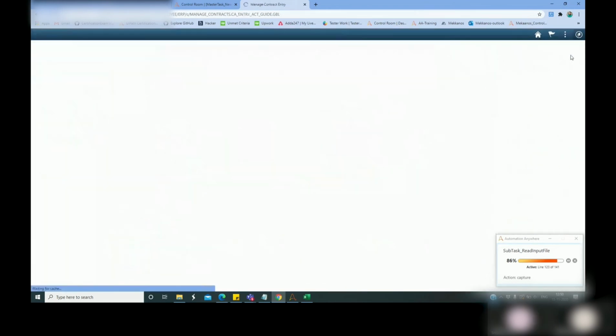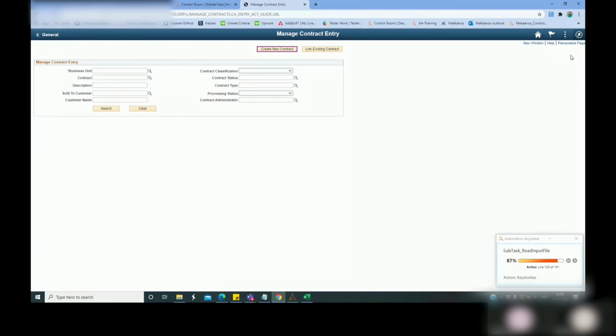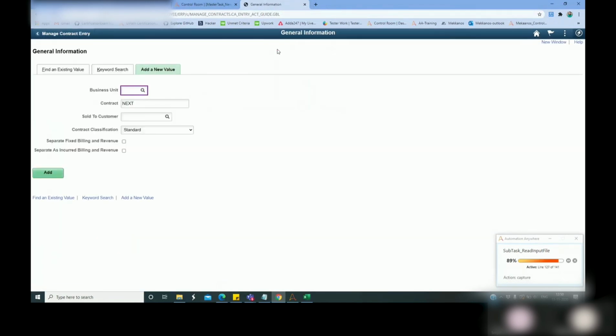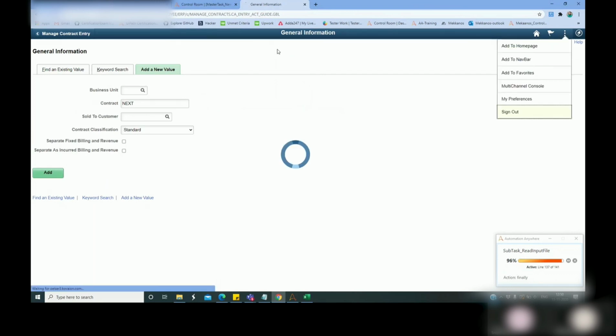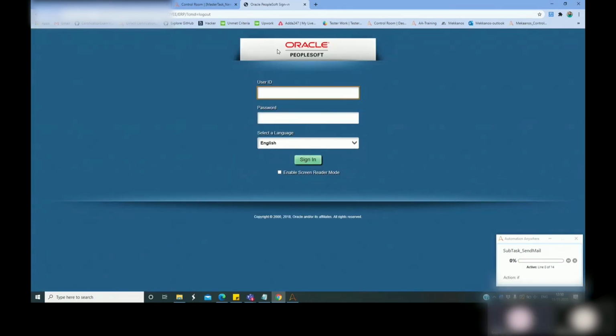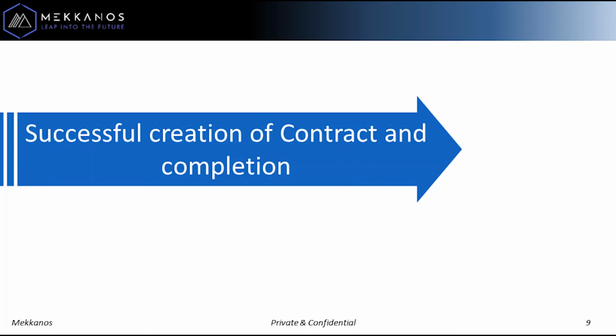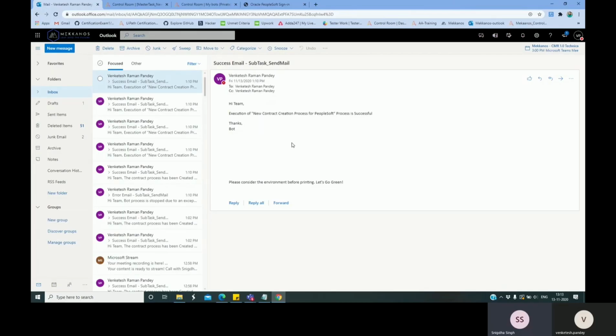Now the bot will log out from Oracle PeopleSoft and finally send out a status email to the business user and also update the status in the input file. Let me quickly show you the input file and the email.